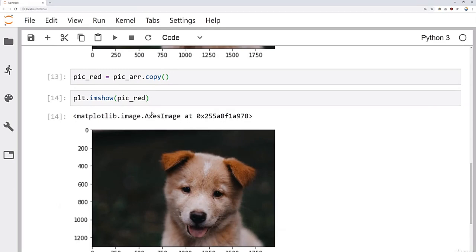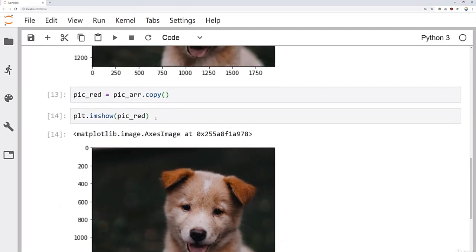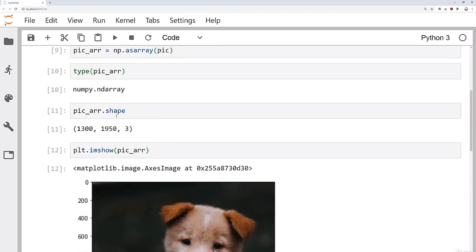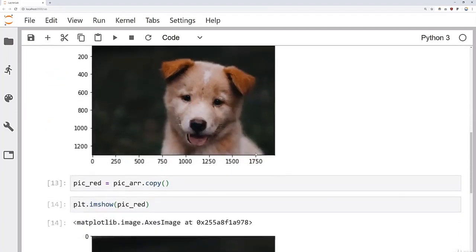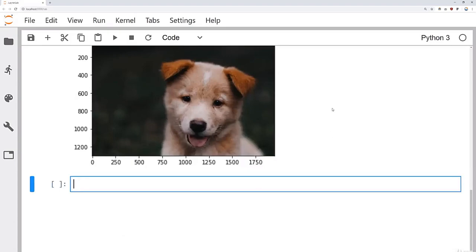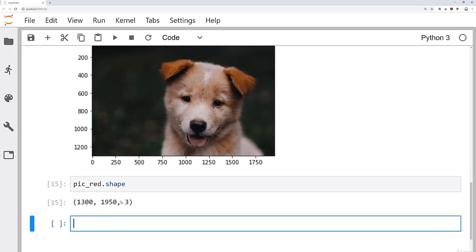However, let's try the following. We're going to try to zero out the contribution from the green and the blue channels. So if we take a look at this array, it's 3 channels right now. One 1300 by 1950 array for red, one 1300 by 1950 for blue, and another one for green. In our case, it's going to be RGB, or red, green, blue. So how do we actually zero out these values? Well, what I'm going to do is say pic_red, and remember the shape of this is 1300 by 1950, essentially 3 arrays of 1300 by 1950.